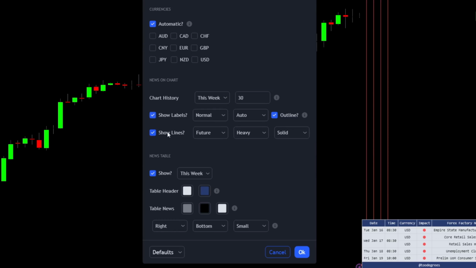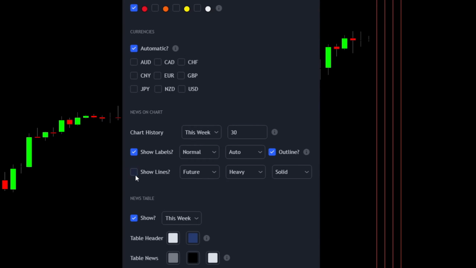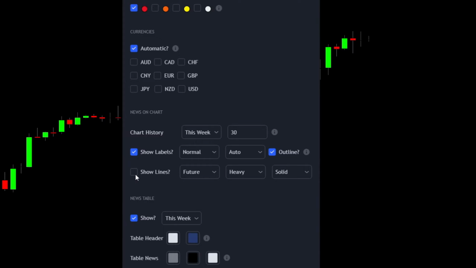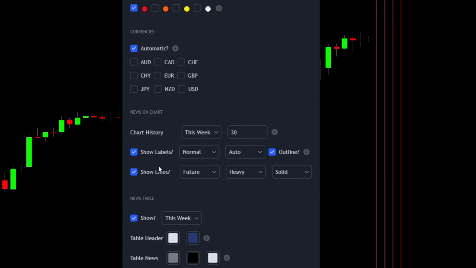So I prefer to have this one checked. And what you also can see is that we have sort of lines here to the right. As you can see, if we uncheck this one, the lines should disappear. This one is a bit optional, but I prefer to have the lines because when you show the lines, you will basically show on what days we do expect to have high impact news. So definitely I'm gonna keep this one checked.